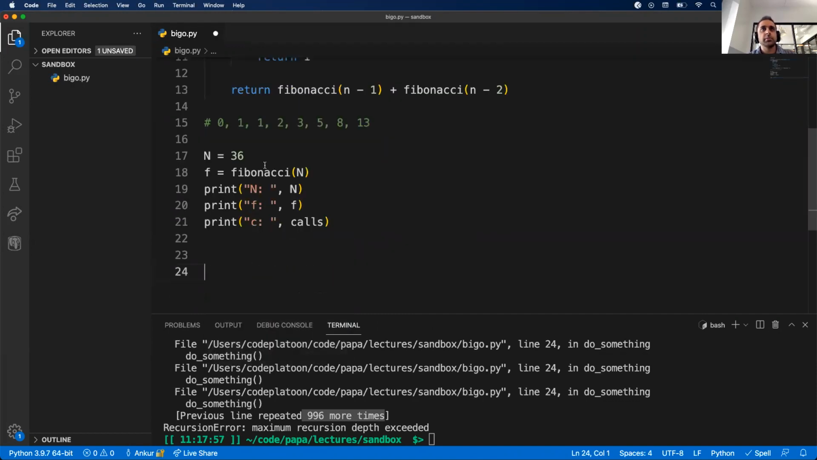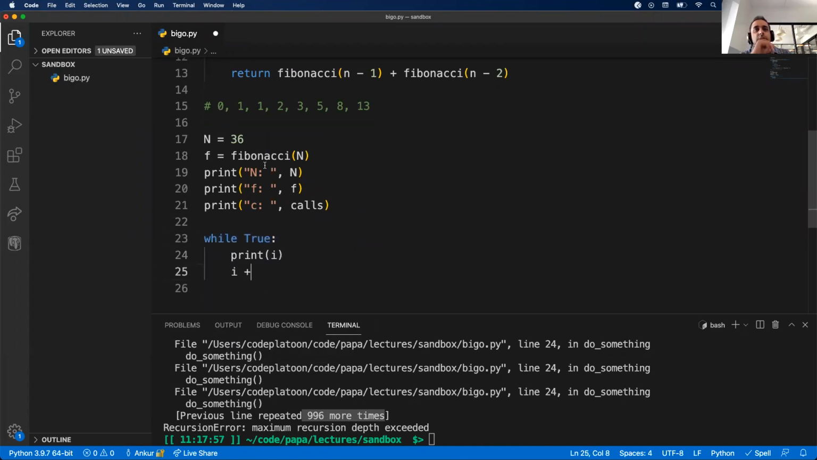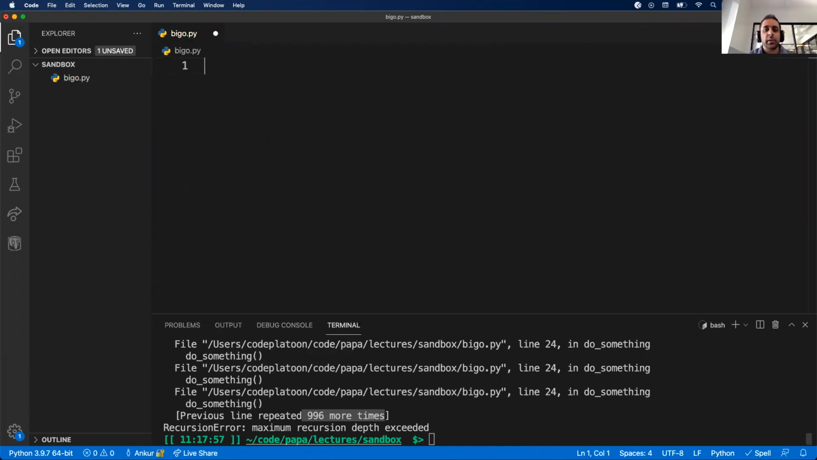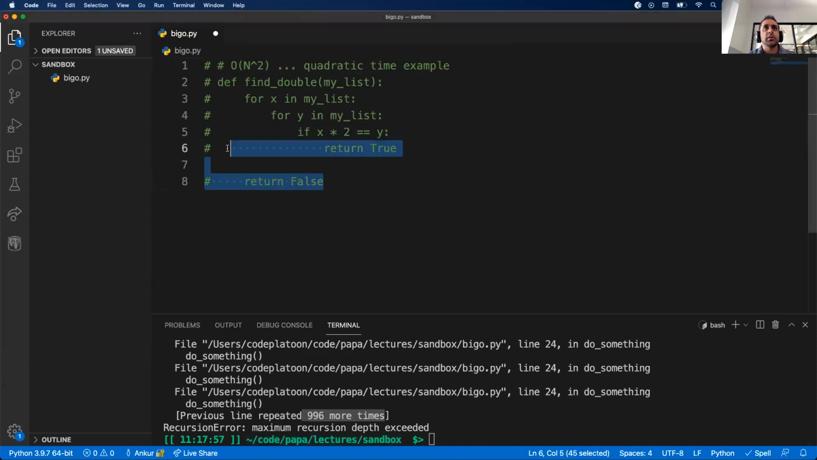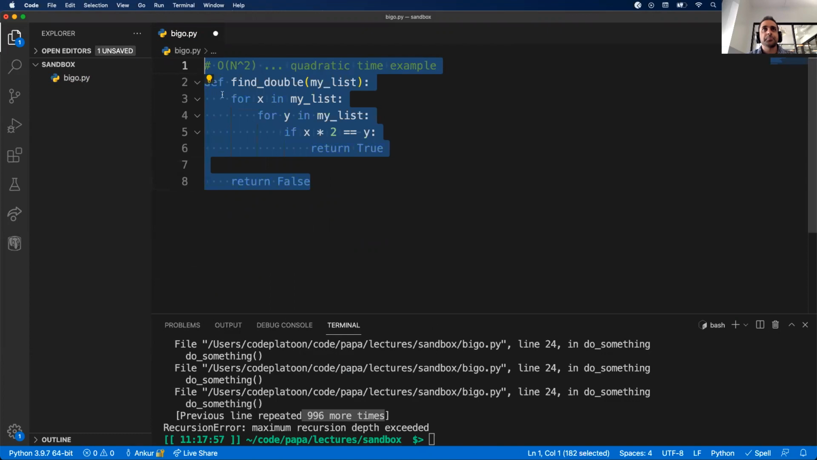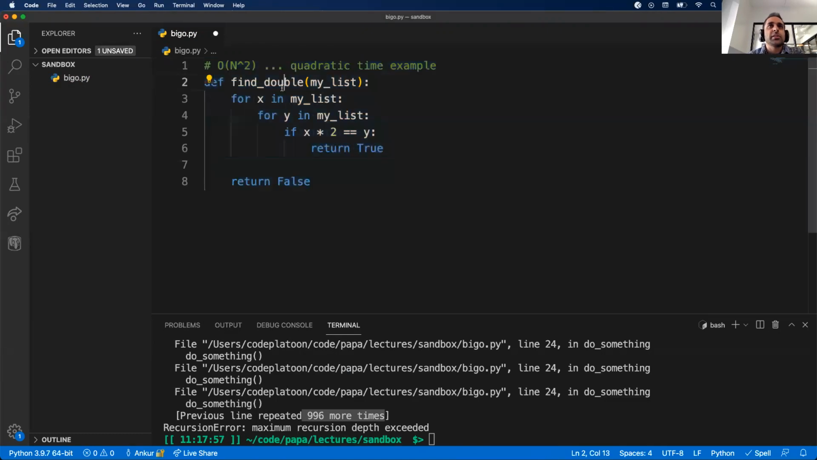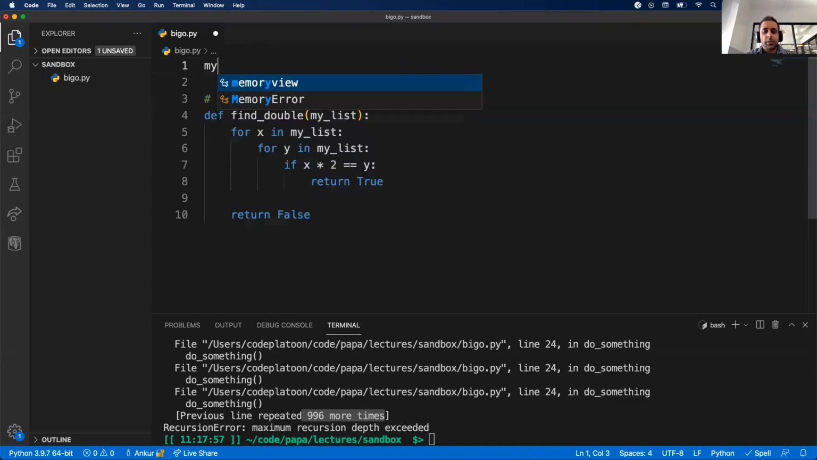Can we get back to my example? Sorry, I'm going to do a bunch of control Zs. That's not going to be fruitful. Let's get rid of that. Big O. So let's go back to an example that we tackled before. Find double. Hope you guys sort of remember this. This was our O of N squared example, right? So basically the goal of this function, I lost my data, my list.